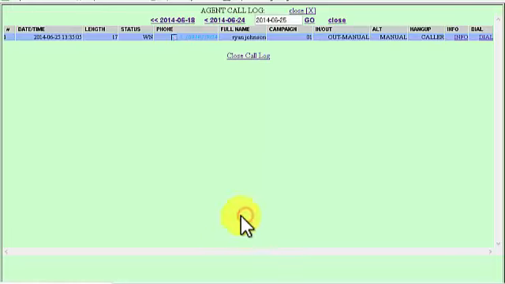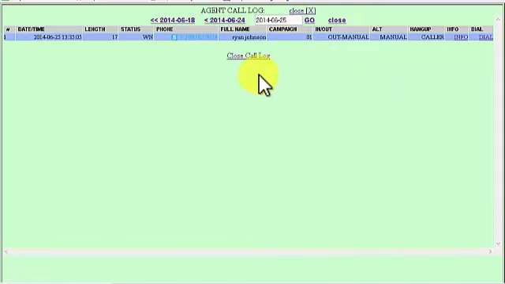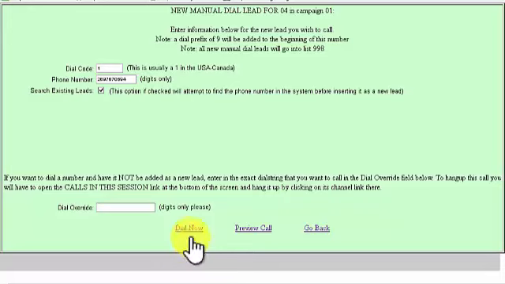View call log. This will give you a list of people that you've called throughout the day, and then it'll give you the date, time, the length, what status it was, their phone number, full name, the campaign, any information you need on the person. If you need to pull any additional information, click on info, and it will bring up any additional information. And if you wanted to dial that contact, all the way on the right, just click dial. It'll bring you to this screen, and then you hit dial now to call that contact, okay?